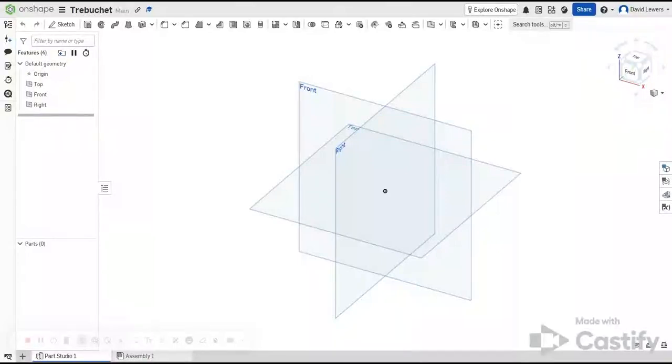Hi everyone, and welcome to the creation of your trebuchet video. In this video, the first of a few, we're going to look at creating the basic structure for our trebuchet. So we're going to be making three parts. Right, for our first part, we're going to create the base.